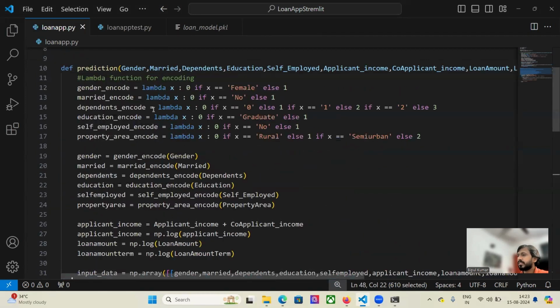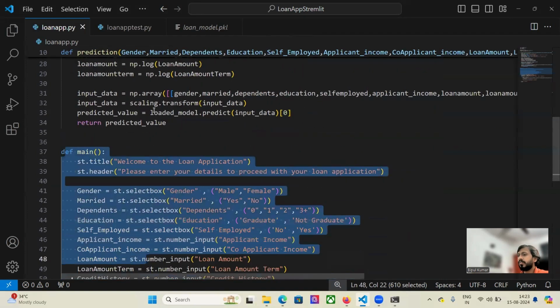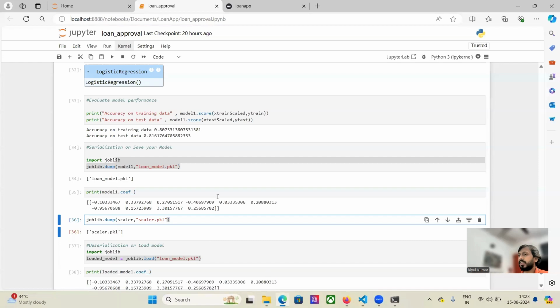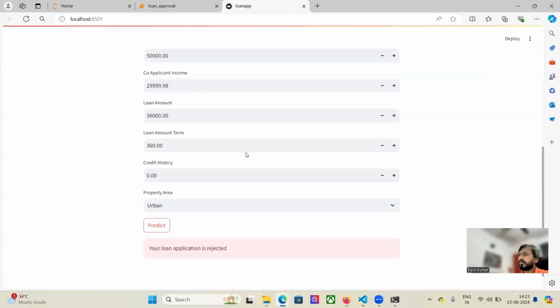So the prediction function is built for making the predictions. When you click the button through the UI, it triggers the prediction function, and the prediction function predicts the value, and that value we show as an output. Okay, so this is it.